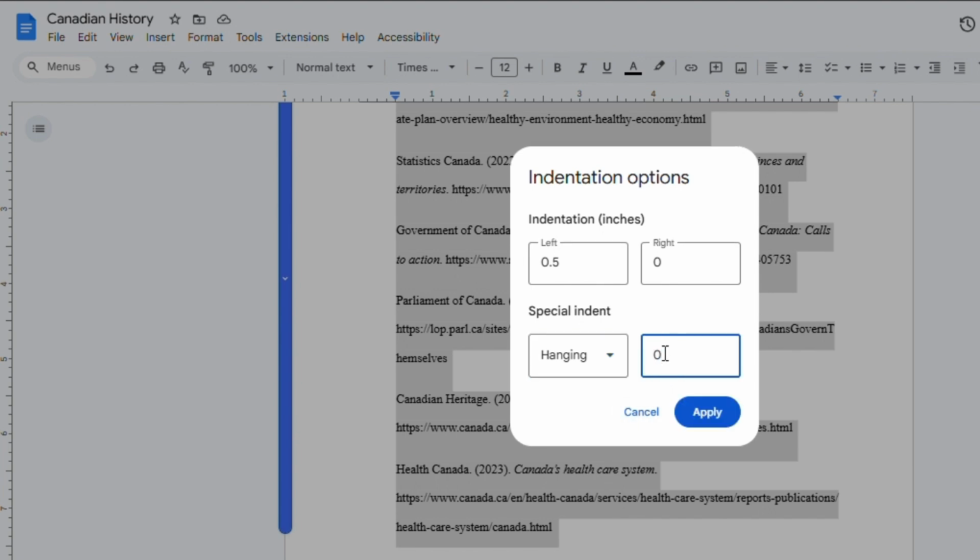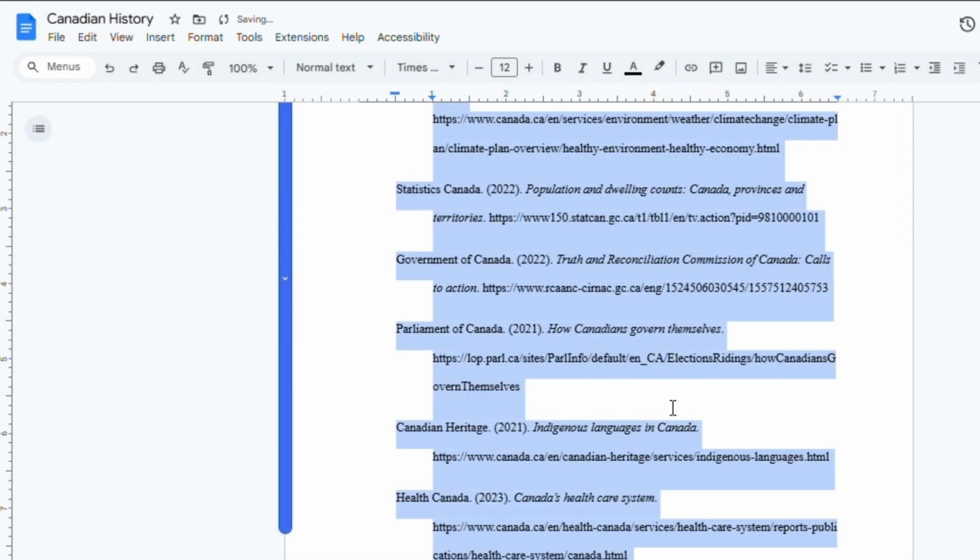Then type 0.5. And there you go. You got hanging indents.